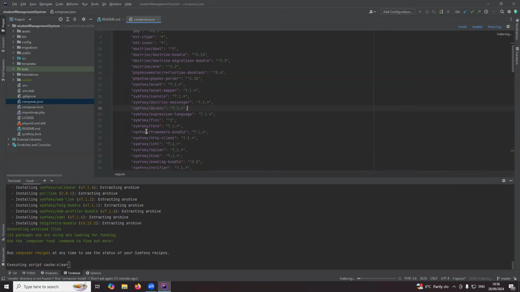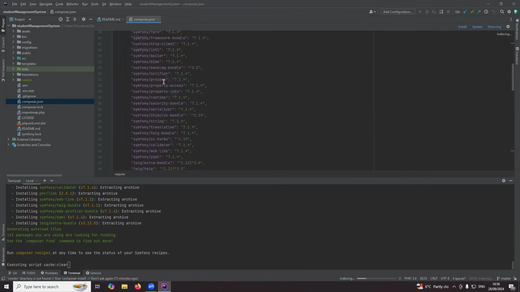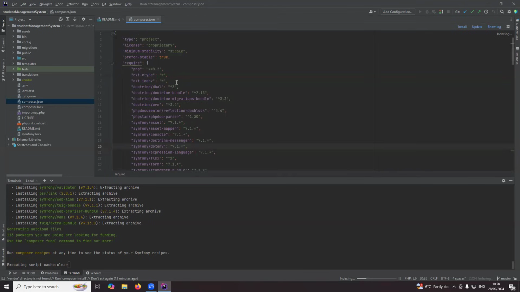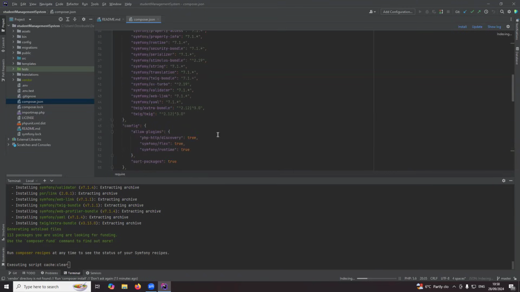It's going to be installing all these things in this file. So this file contains the instructions of what it needs to install for your project to run. Exactly, that's what it's doing basically.